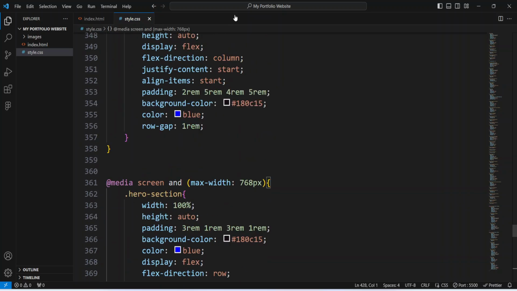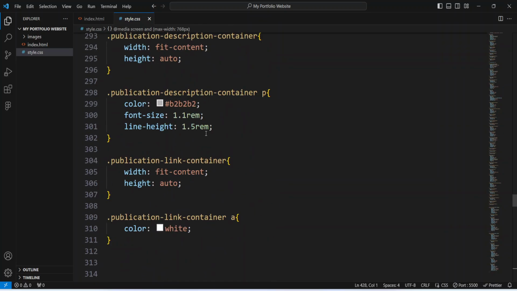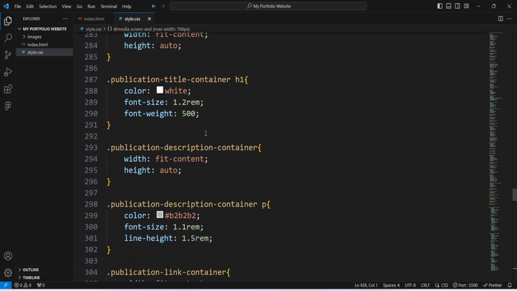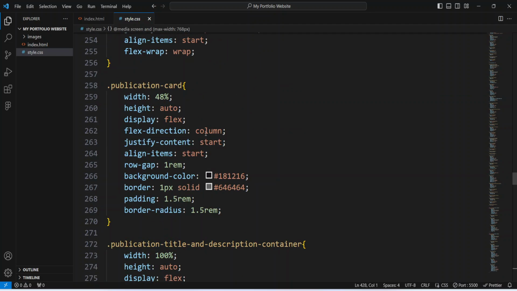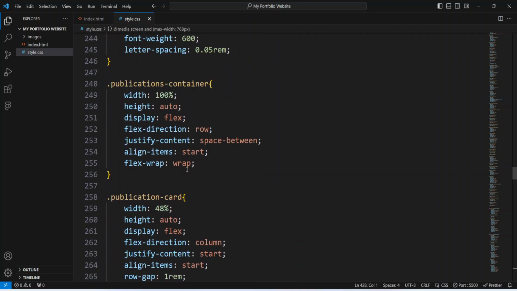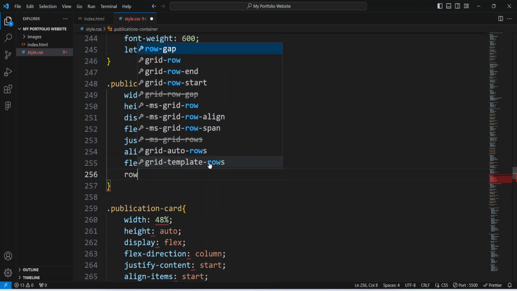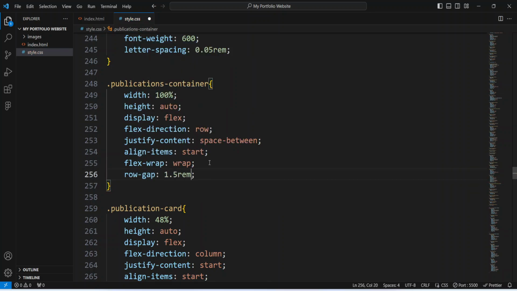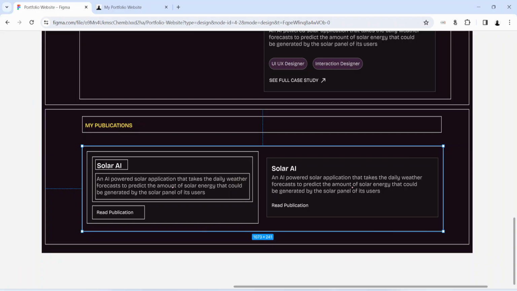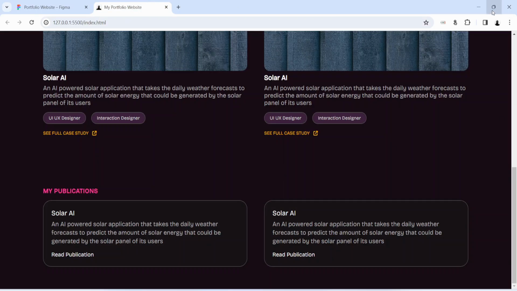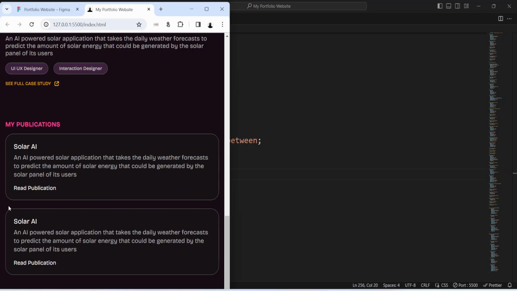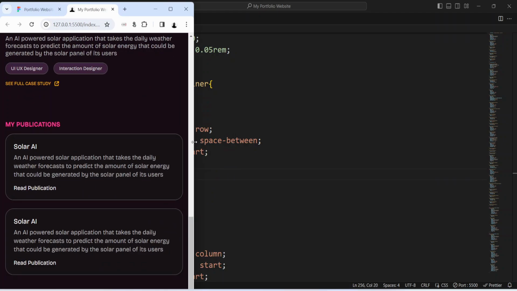Right, let's go to the publication container. When we get to the publications container, we can say, okay, let's set a row gap of 1.5 rem, just like that. And when we go back to our website and view this in mobile view, you'd see that the row gap of 1.5 rem will be applied in mobile view, just like this.